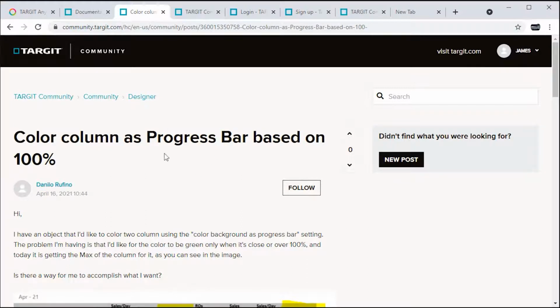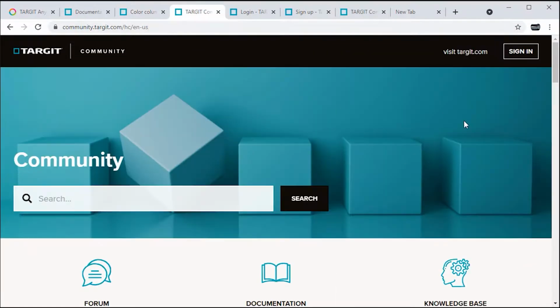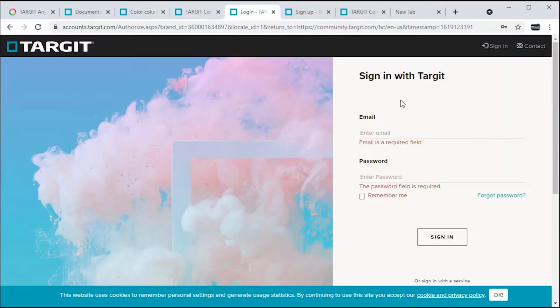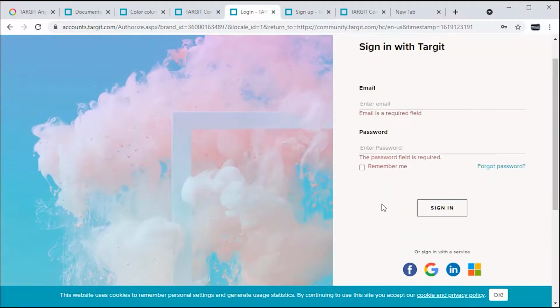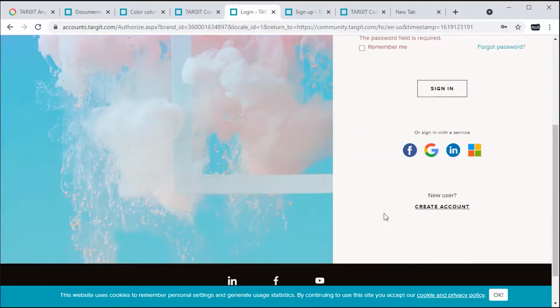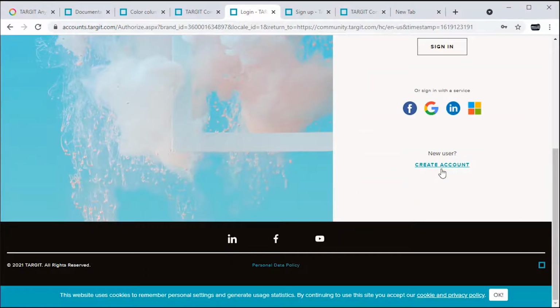But again, without creating an account, you can only view. You're not able to post any questions. So what we would suggest that you do is go ahead and create an account, which you can do by going here to sign in. And when you click sign in, you'll get this sign in window. However, if you've never signed in before, you'll want to choose create account because you'll be a new user.